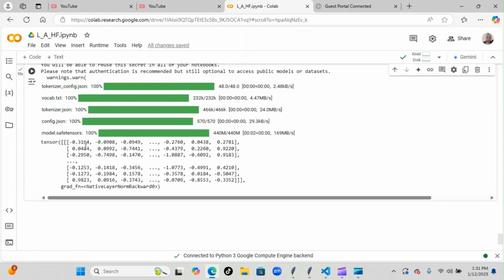And this is a 3D tensor. How do we know it's 3D? All you have to do is count the brackets. You can see 1, 2, 3. However many brackets you have is the shape of your tensor. Like I said, this is a 3D tensor.